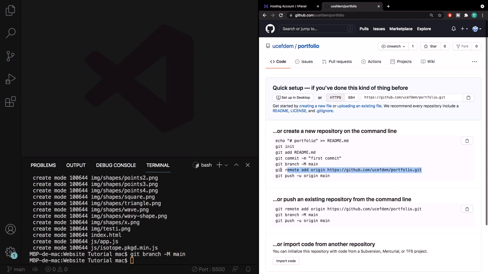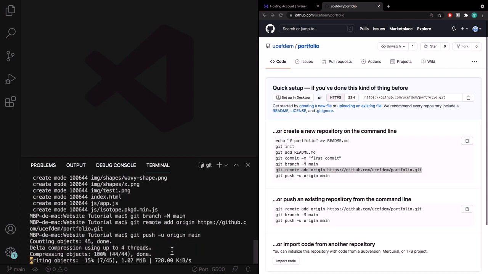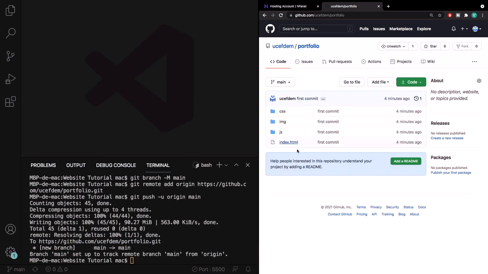Then I'm just gonna copy this line and paste it here, press enter, and then the last step is saying git push -u origin main to push the git folder into our GitHub repository. Let's wait a little bit. And there we go. Now if I reload the page, we should see our files right there.